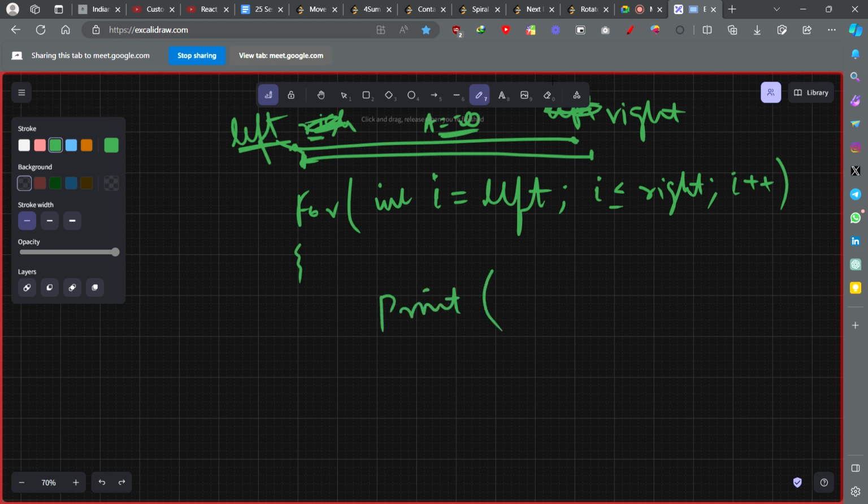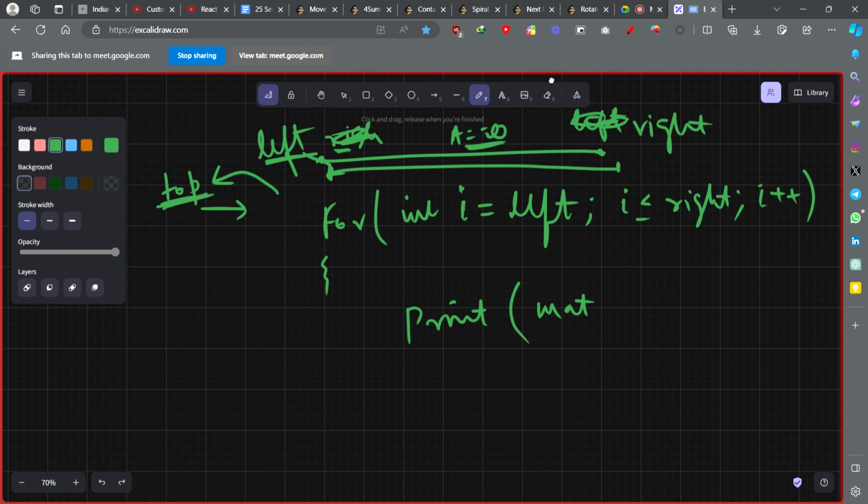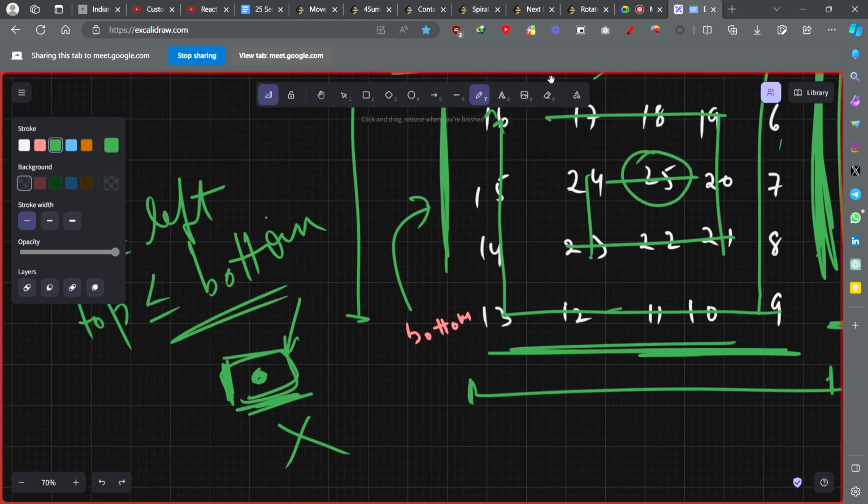Inside, you will simply write a print statement. We are not worried about storing it somewhere. We'll simply print it. So we'll print what? Matrix of what? This was the matrix of i comma 0. i comma 0, but 0 is represented with what? What row number? Right, that top.